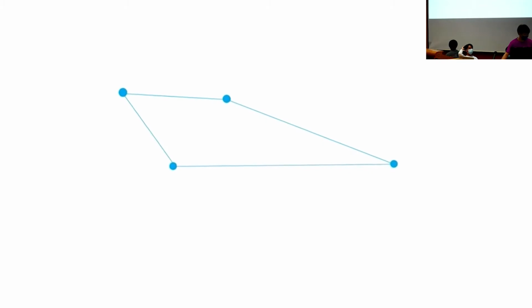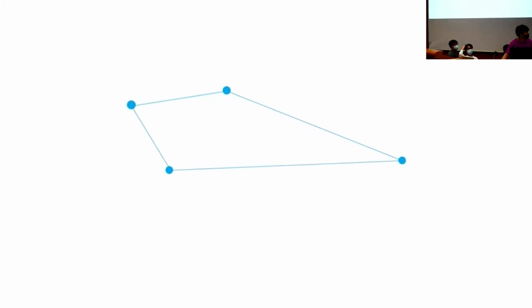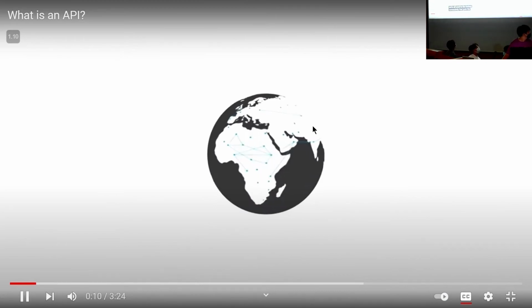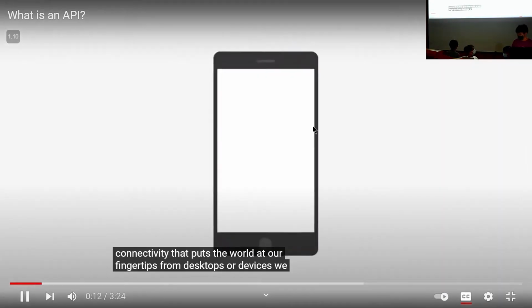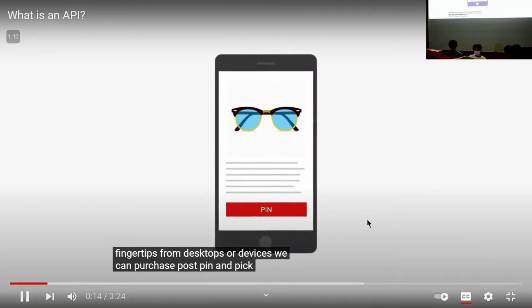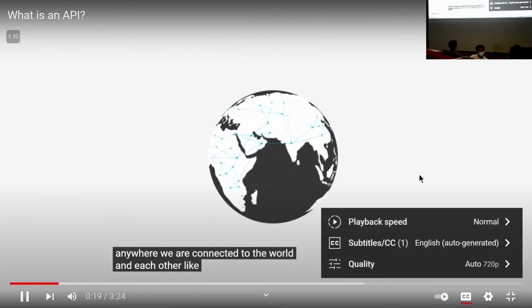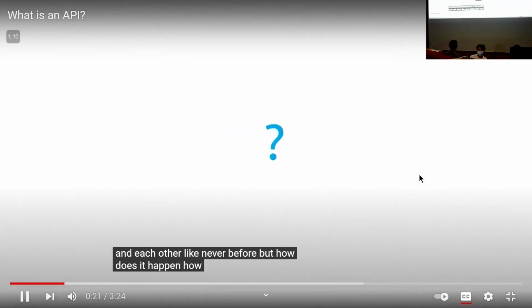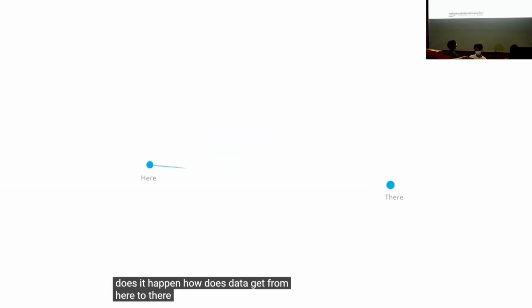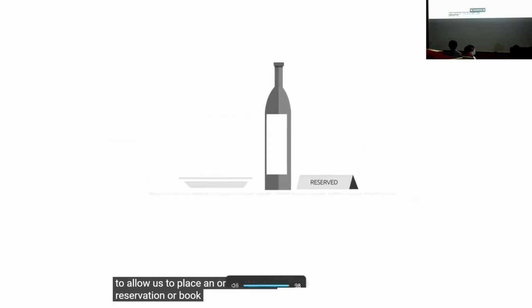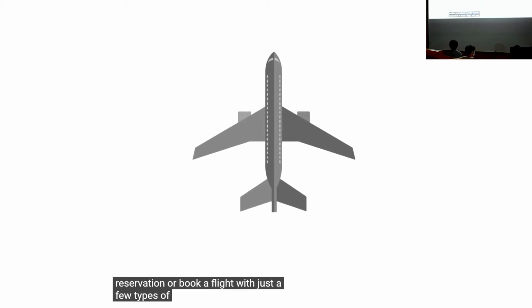Connectivity is an amazing thing. By now, we're all used to the instant connectivity that puts a world at our fingertips. From desktops or devices, we can purchase, post, pin, and pick anything, anywhere. We are connected to the world and each other like never before. But how does it happen? How does data get from here to there? How do different devices and applications connect with each other to allow us to place an order, make a reservation, or book a flight with just a few taps or clicks?